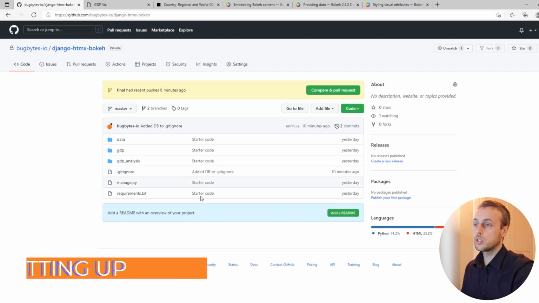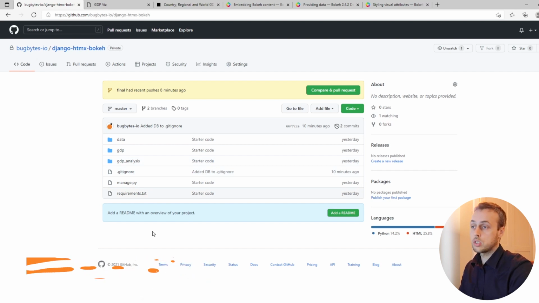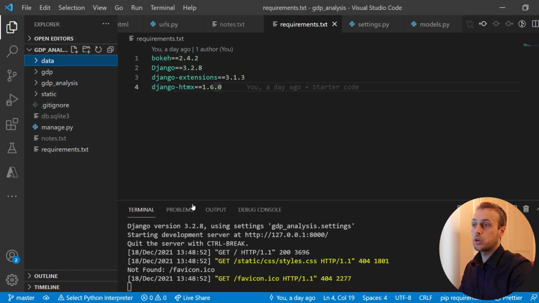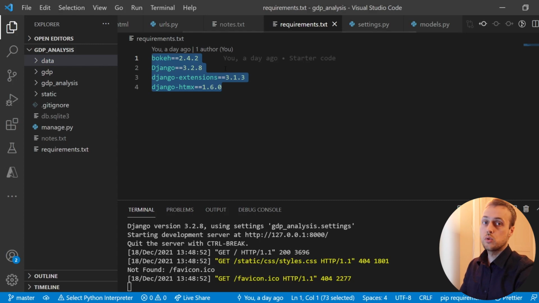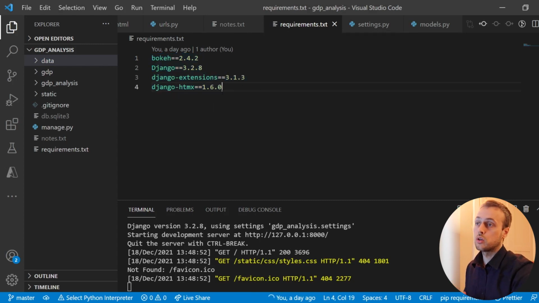So there's a starter project on GitHub here, and the link will be in the description for that. So you can clone that repository and then you can install the requirements. And the requirements.txt file contains these requirements. We've got Django, Django extensions and Django HTMX, but we also have this Bokeh library, and I'm not sure I'm pronouncing that correctly. But basically this is a graphing and visualization library in Python. It allows you to make charts from your data. We're going to use Bokeh in this project.